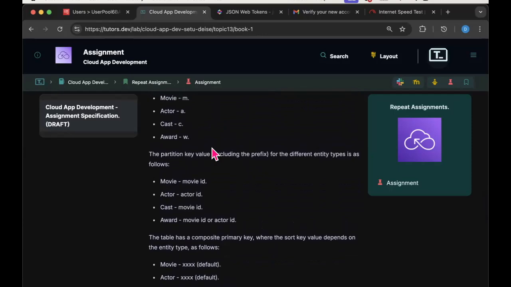So the partition key is going to begin with one of these characters, and the rest of the partition key will be the actual ID of the data entity itself. Movie ID, actor ID, etc. So you could have a partition key that is M1234, and the M means that it's going to be a movie item, a movie record. The actual ID of the movie is 1234. The partition key value is M1234.